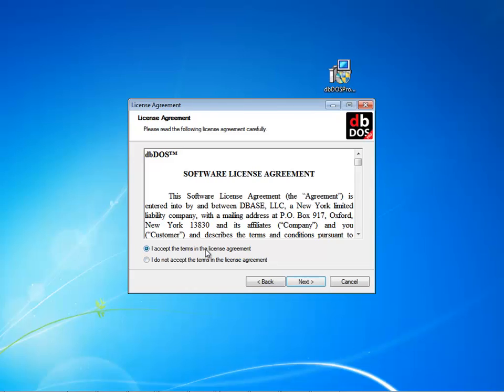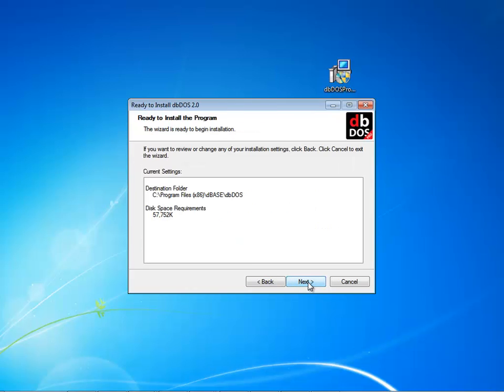We can then go through the license agreement and hit next. It then tells you where it's going to install dbDOS Pro 2, which, if you have an existing dbDOS installation, it's going to overwrite. However, if you don't have dbDOS on your system, it's going to go ahead and load it into the program files under the x86 if you're on Windows Vista and above.